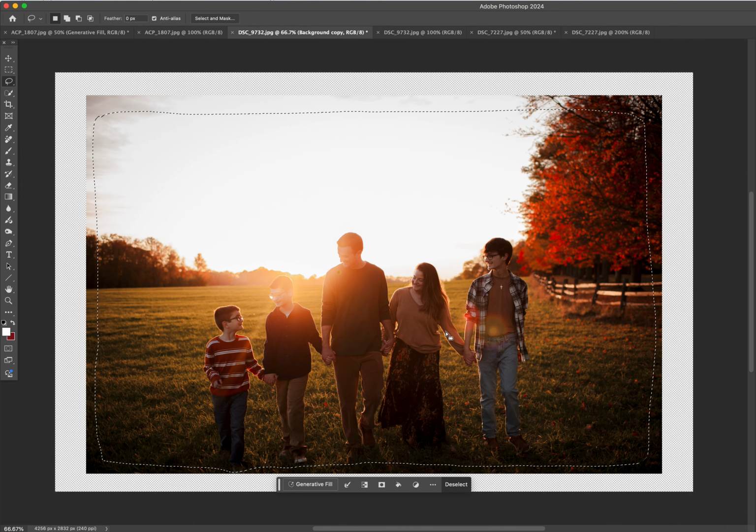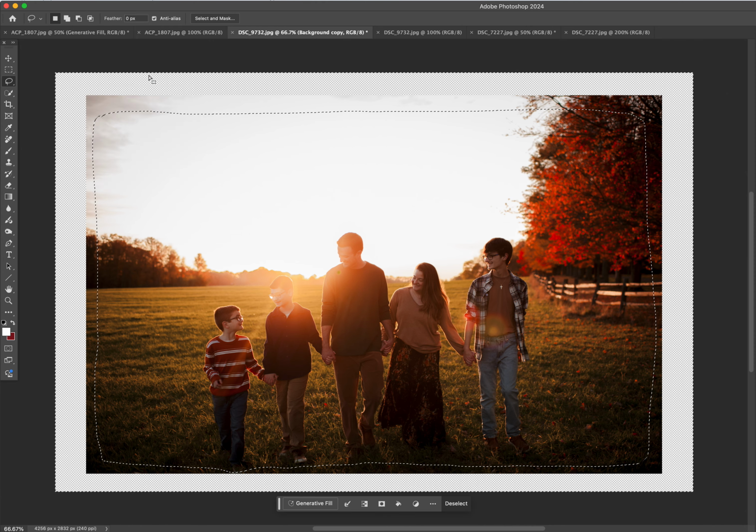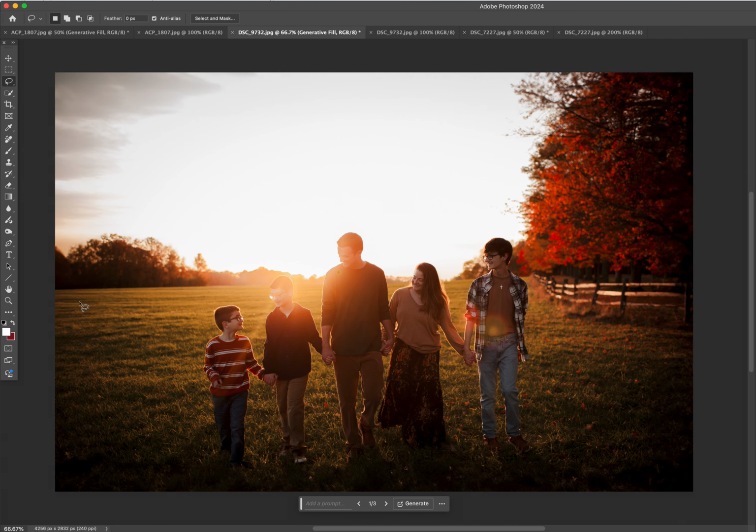Okay, so now if I were to click generate, it's going to change this area. So I have to go up to select and select the inverse. So you can see now it's selecting the entire outside. Click on generative fill, again, no prompt, and click to generate. And what it should do is fill in all this transparent area with the background. And boom, there it is.